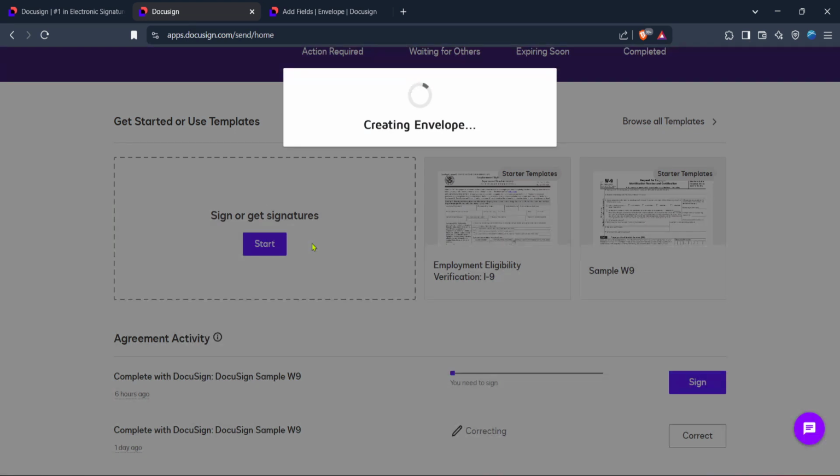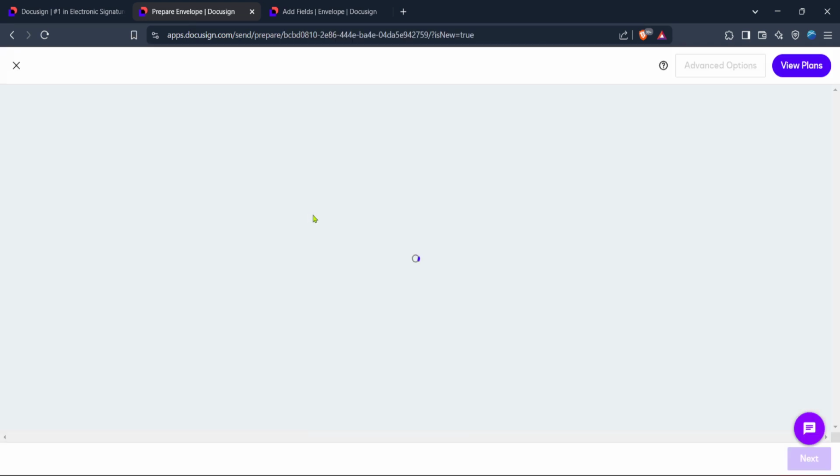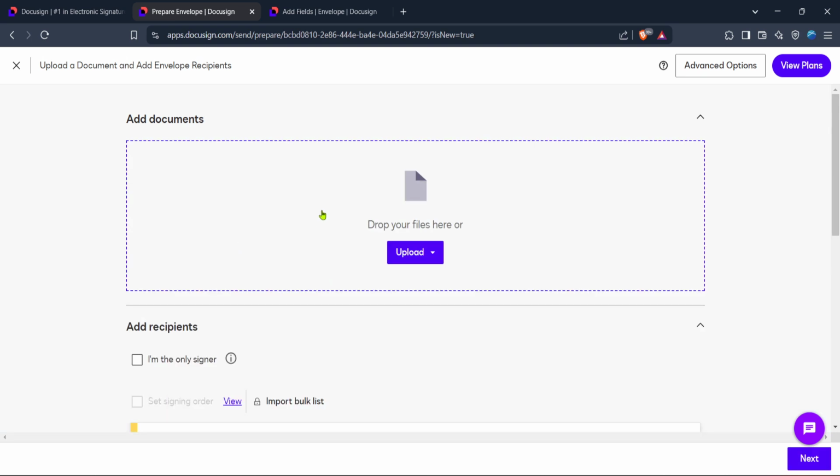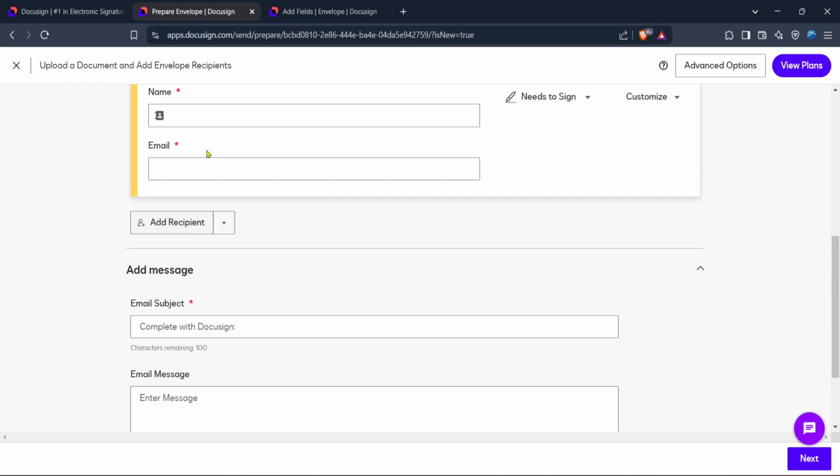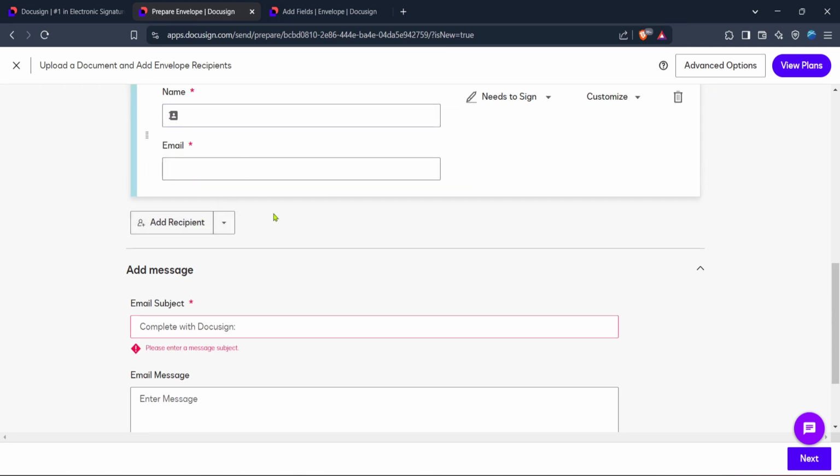With that done, you'll now want to focus on adding your recipients. Look for the Add Recipient option. This is where you will input the names and email addresses of all the individuals who need to sign the document. Be sure to double check that all email addresses are correct to avoid any hiccups later on.